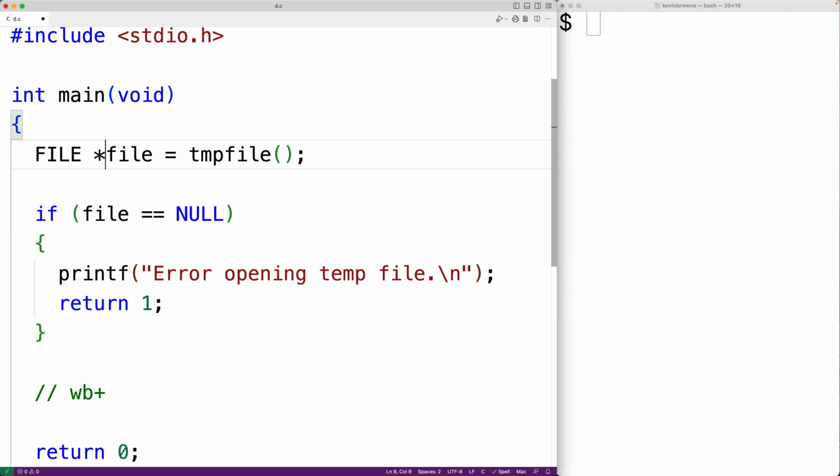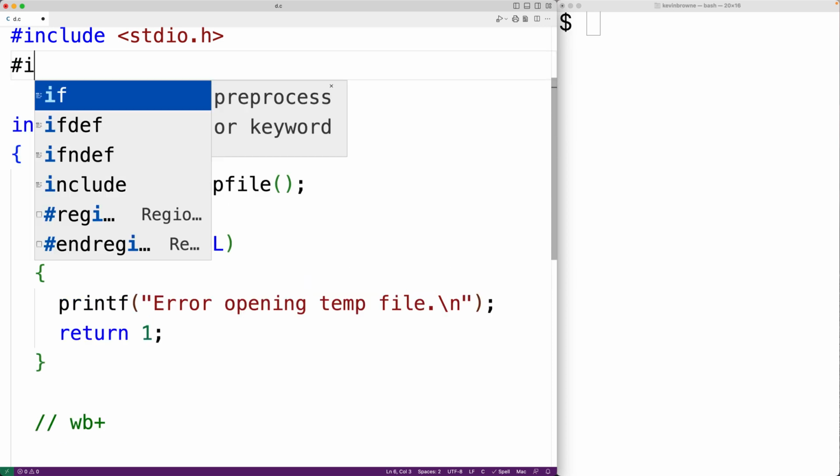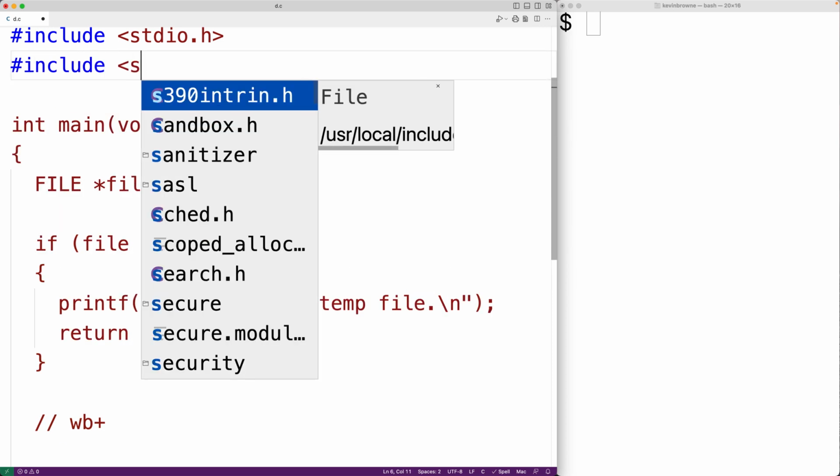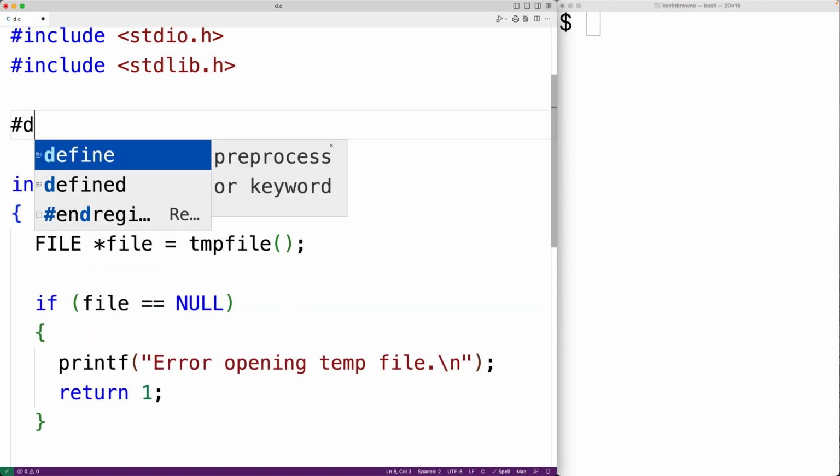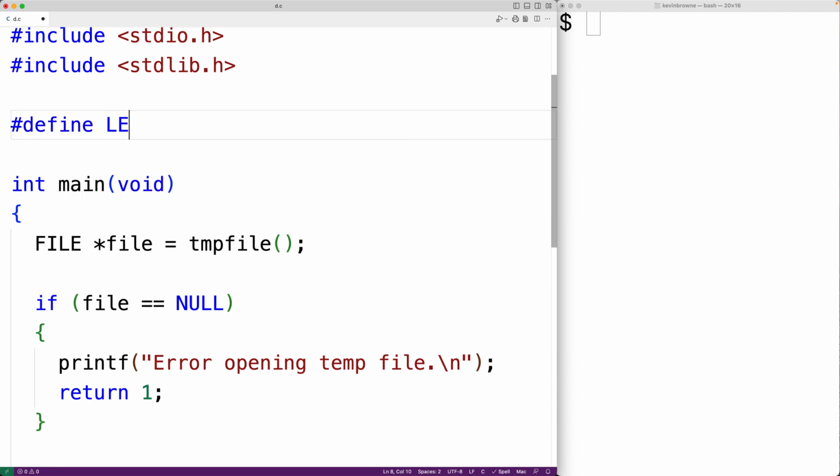What we'll do is include the stdlib.h library so we can use the functions malloc and free to work with dynamically allocated memory. We'll also define a preprocessor constant LENGTH, and we'll set it to 10. And LENGTH is going to determine the length of an array of ints that we're going to store both on the heap and in the temporary file.